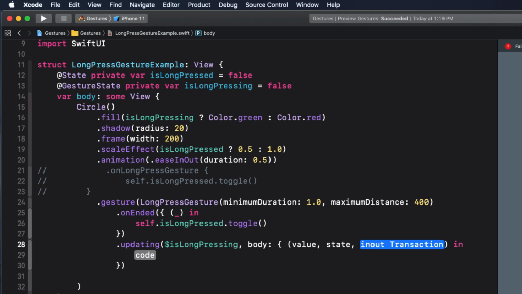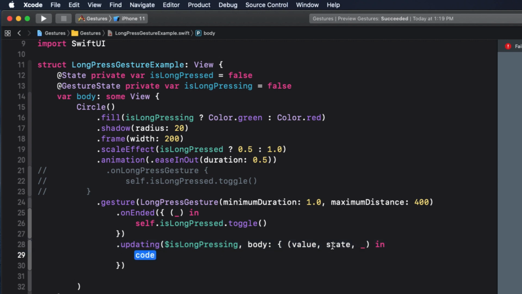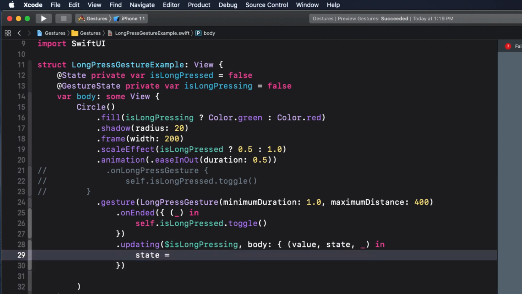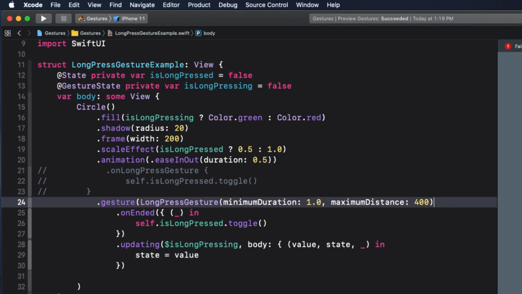It's an in-out value that we can change in our closure. And the final parameter is a transaction that I have yet to find a use for, so I'm just going to use an underscore here as I won't be using it. Now in the body of this closure, we can assign that in-out variable state to whatever our current value is, which is true until the duration has been met. And this state is bound to our isLongPressing gesture state variable.